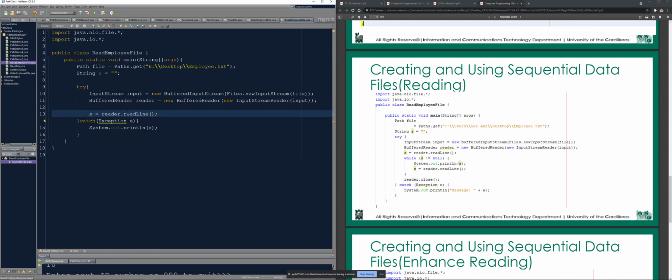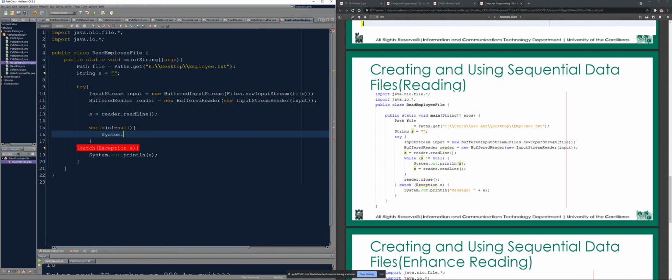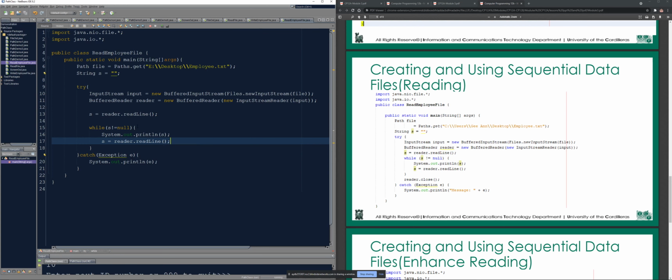readLine. Okay. Now, for as long as the s is not equals to null, meaning, for as long as nagbabasa siya ng something dun sa file na may laman, what will happen? We will always try to print, okay, the value of s and will continue reading the value from the employee.txt file mismo. And do not forget to close that. Okay. Reader.close.